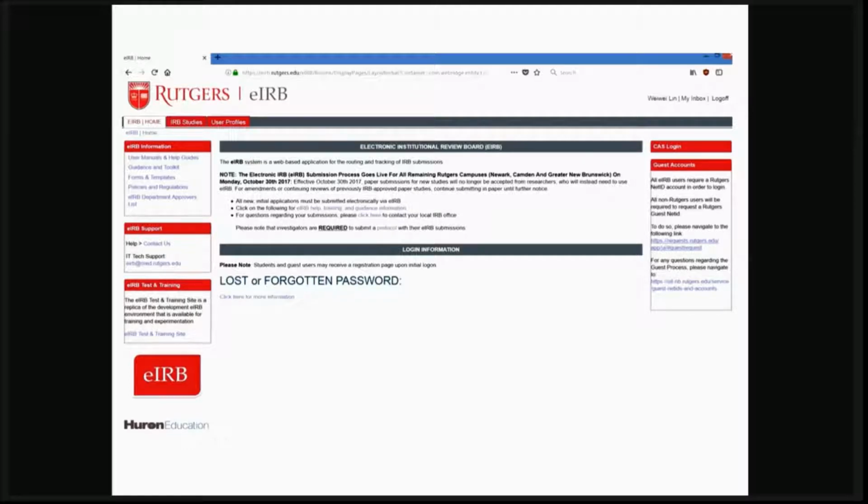And one of the required actions for you as the researcher is to complete the CITI training. So this is something that you will have to do if you do IRB.